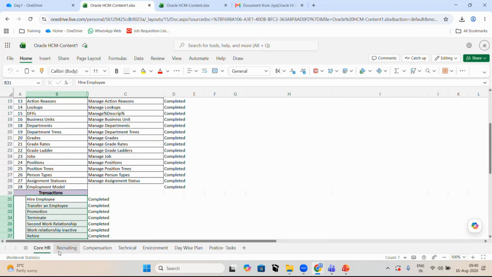Or let's say we are working in a support role. What we will do is debug the issues faced with the tasks we implemented earlier. So we call that a support role. We do have certain transactions here, and we can also check about these transactions. So this is about core HR.